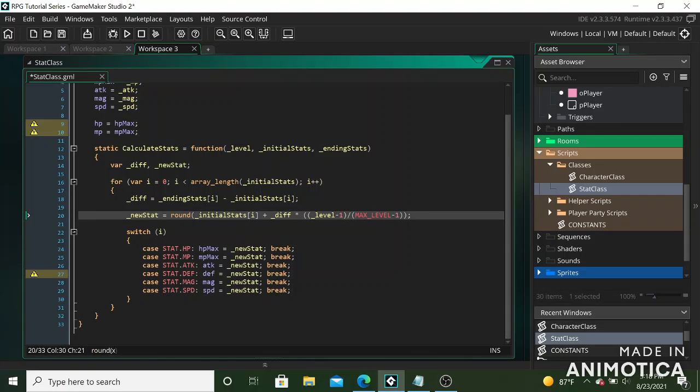So we'll just round everything that equals new stat. Now, this will lead to some inconsistencies because it was a decimal number, so sometimes your bonus per level will be a point higher than it is normally. If you don't want that, you can use floor instead.